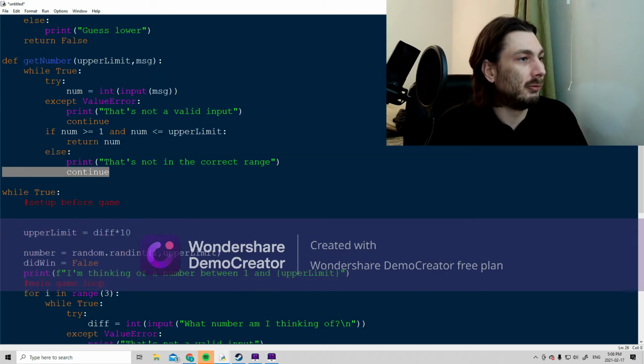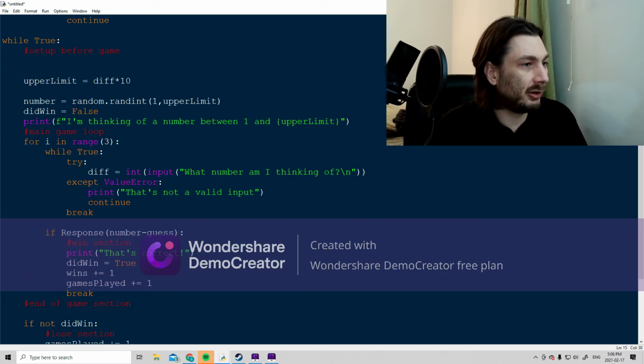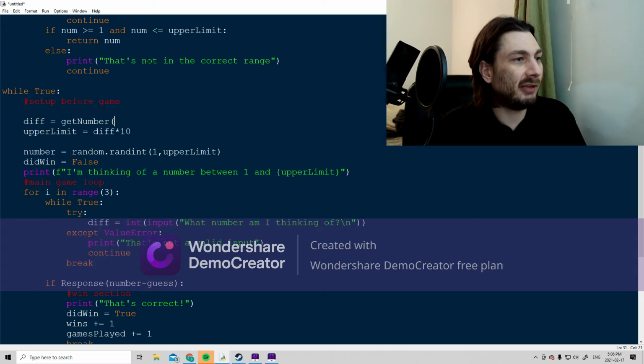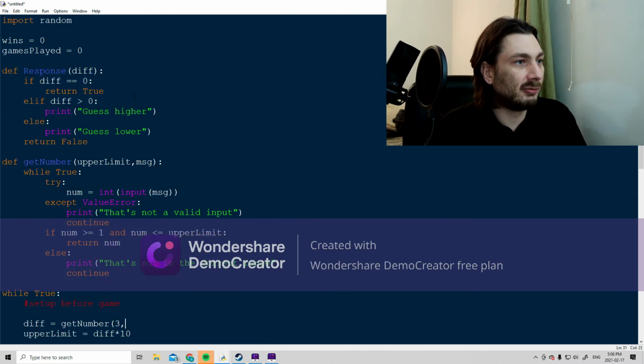Alright. So we got our get number function. Now we need to call it. And so we need it right here when we got the difficulty. So the difficulty is going to equal, call our get number function. And the first thing we need to give it is the upper limit. And we only want to go up to 3 for the upper limit. And the next thing is we need to give the message.